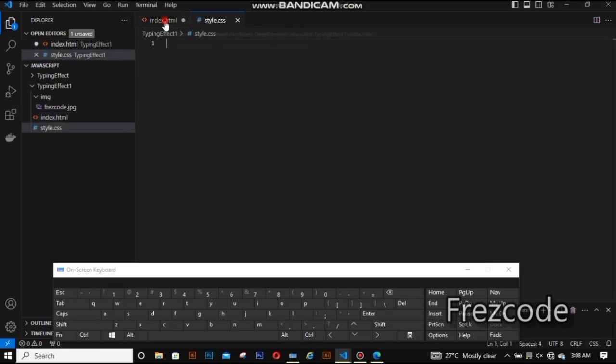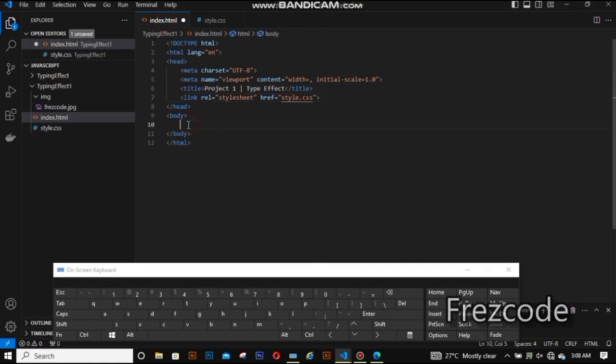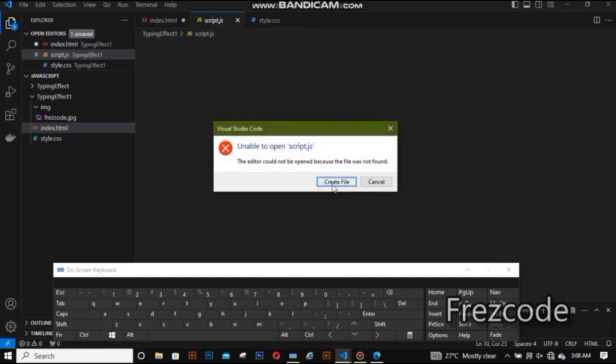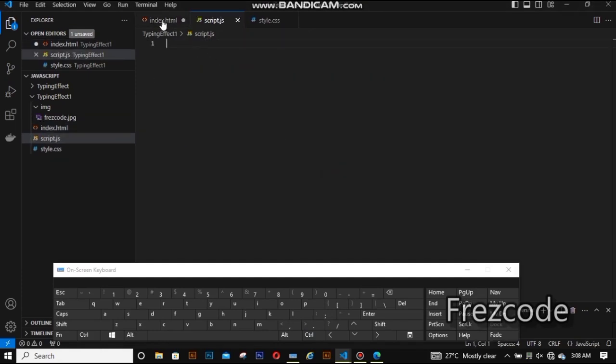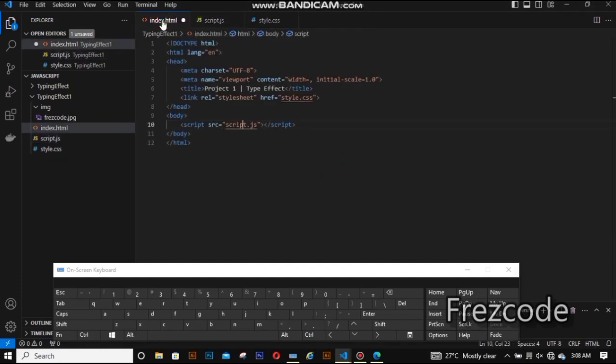I'll do the same to create my script file. Create script, click here, then I'll call the script file script.js. I'll click on the script file and it tells me to create, then I'll add. So I have both my script and CSS file already available, although they are empty now.